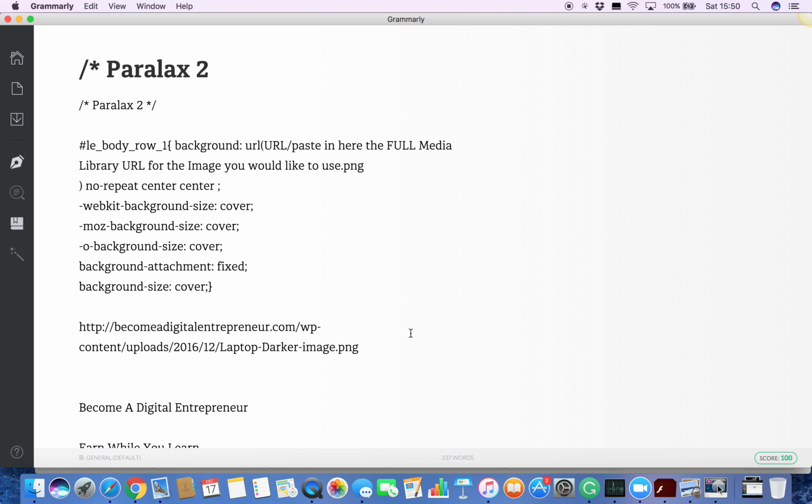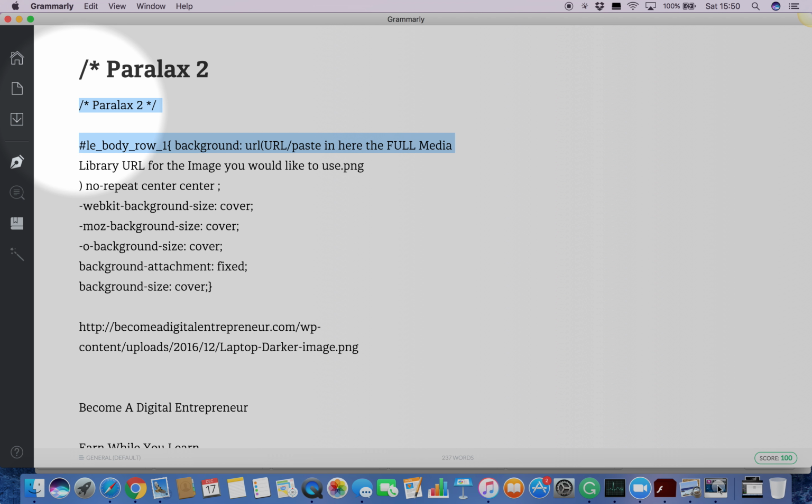So here is the code. Let me just put this on to make it a bit easier to see. Now the code starts right here from that /Parallax 2 right the way down to there. I will copy this code under the video so it's there for you to use.